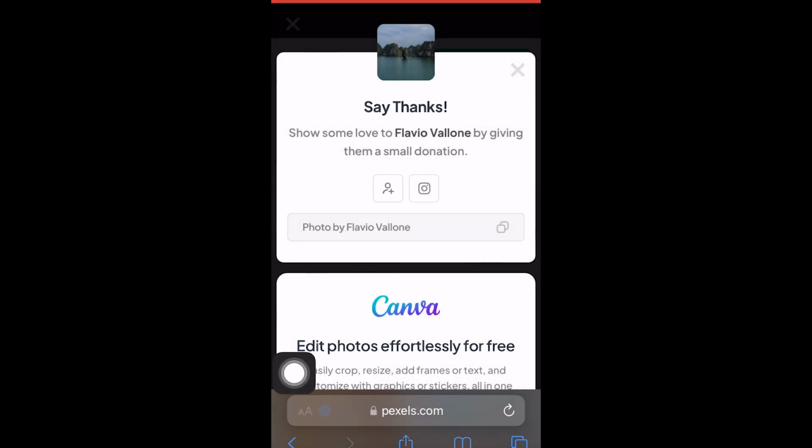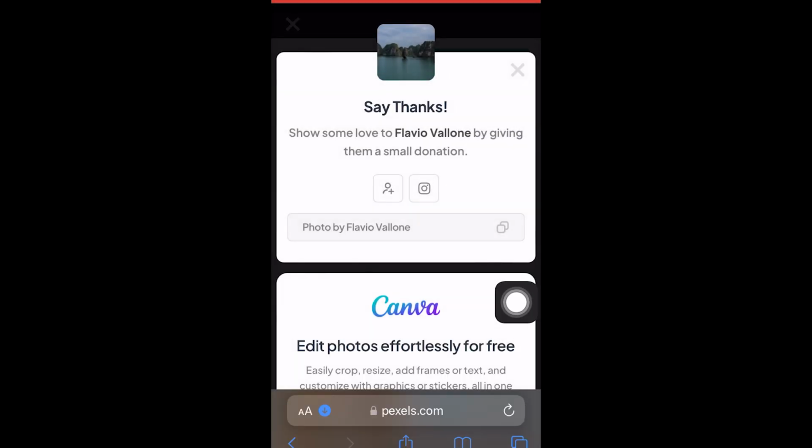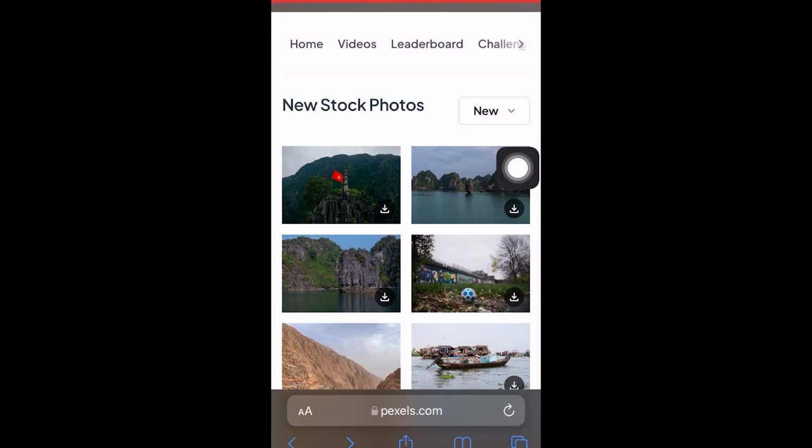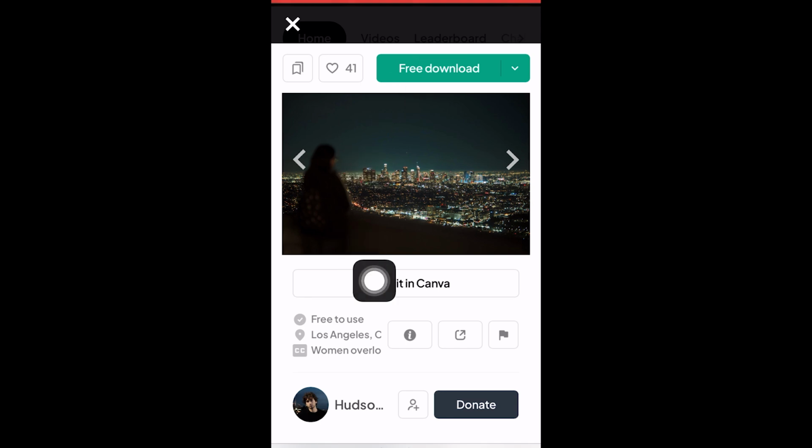As you can see, once opened up and loaded, you have successfully downloaded a picture or an image with Pexels. But if you want to download multiple pictures or images, just choose or locate another image of your choice and follow the same steps.